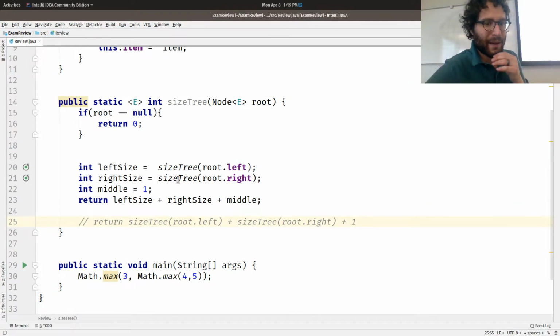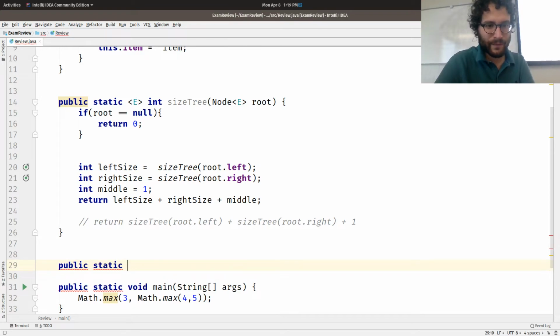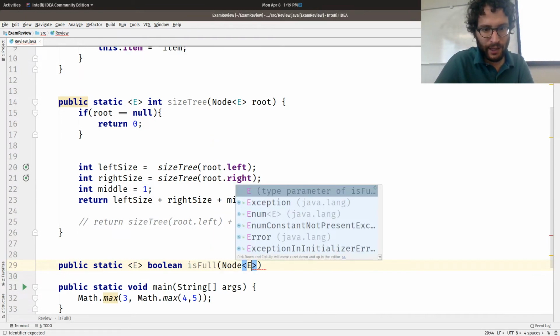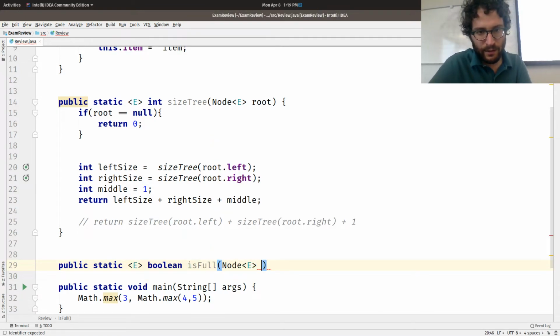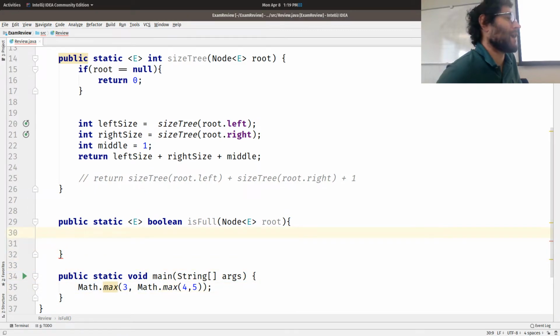So we have to figure out our base cases first. Let's start off with our standard base cases. Public static boolean isFull(Node root). So we're asking, is this tree a full subtree or not?